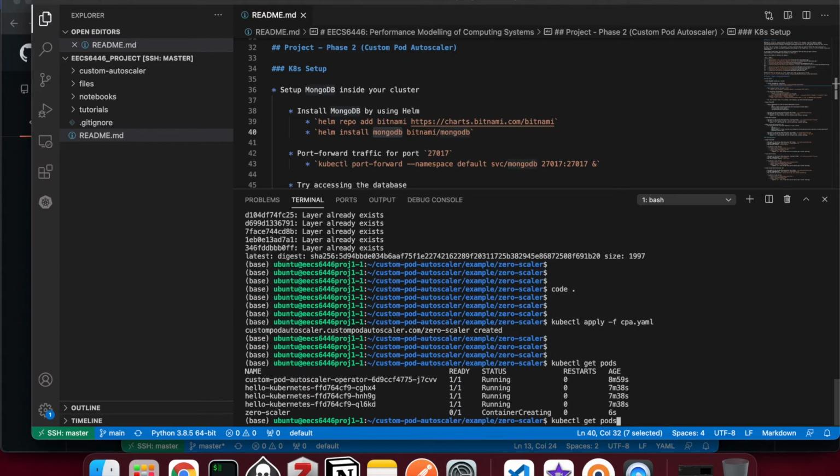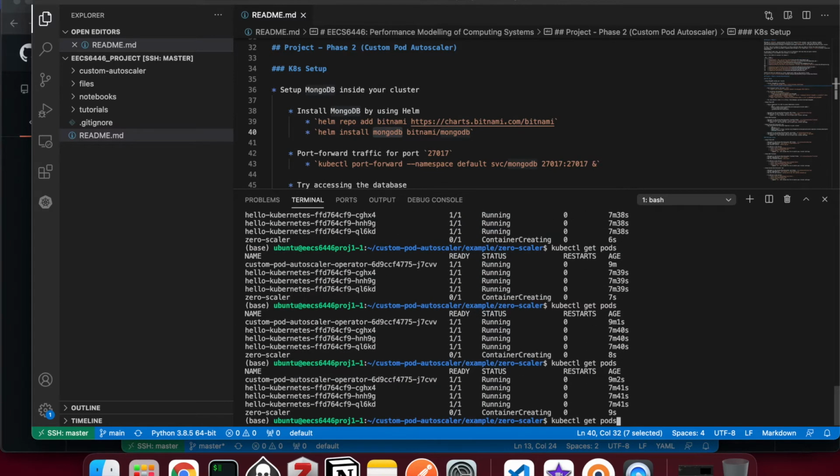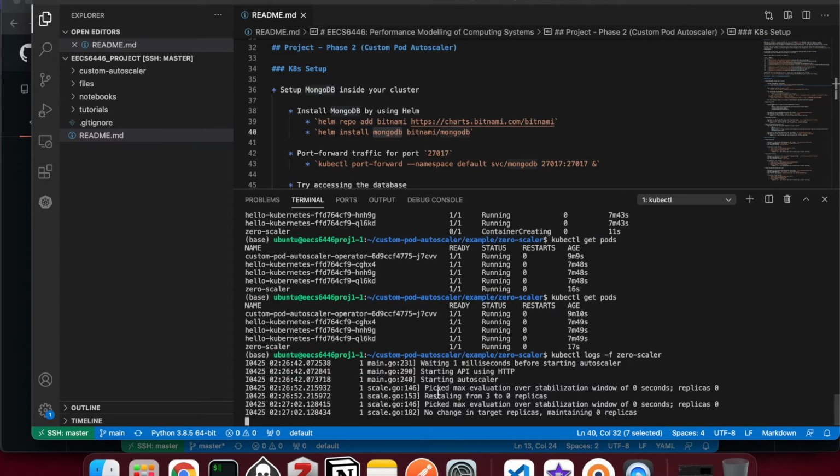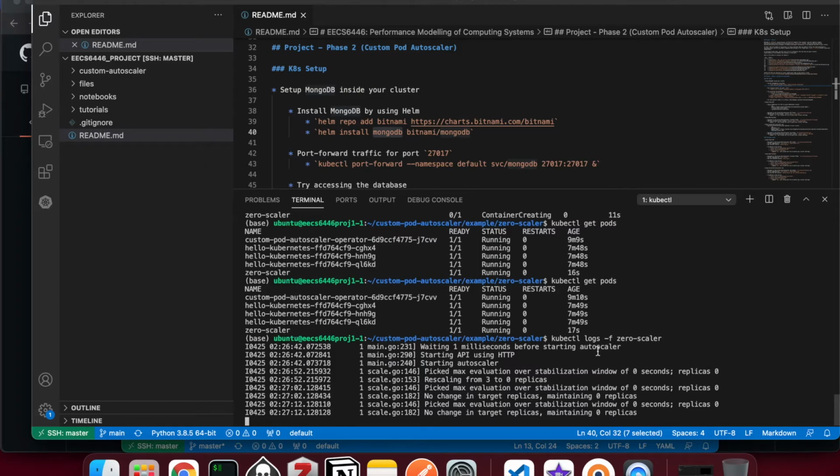Let's do a get pods here. It's creating the container. It's called zero scalar, so it's going to be monitoring our Hello Kubernetes service, and it's running. Let's do a kubectl logs -f, and let's log zero scalar. And there we go. Rescaling from 3 to 0 replicas. So no changes in target replicas. That's it. Our CPA is running, and it's rescaling our cluster right now. It's pretty neat. So that's how the CPA works.